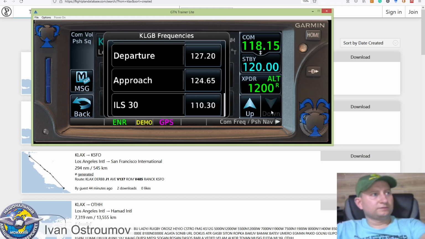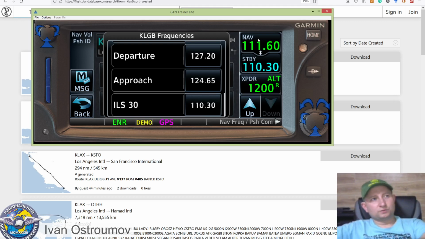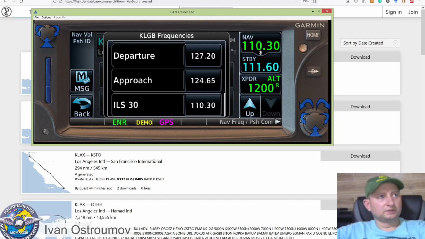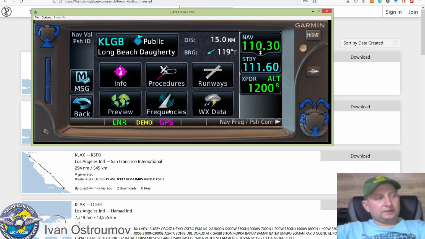And if you would like to change, for example, the ILS, we can click on ILS settings, and you will see that we switch to navigation mode. Then if we click, we will be able to use ILS 30 for navigation. Okay, this is quite useful, that everything is at our fingertips.